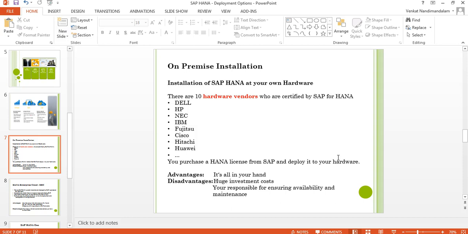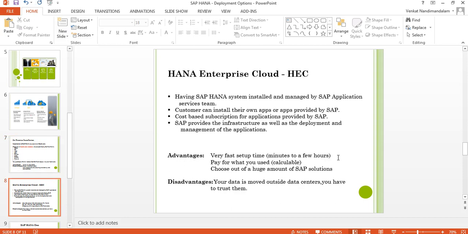SAP provides HANA Enterprise Cloud, which is HEC, where all the infrastructure will be maintained by SAP. They'll have their own data centers which can be used by customers. So it's all subscription based. You can pay so much amount per month to use that platform.